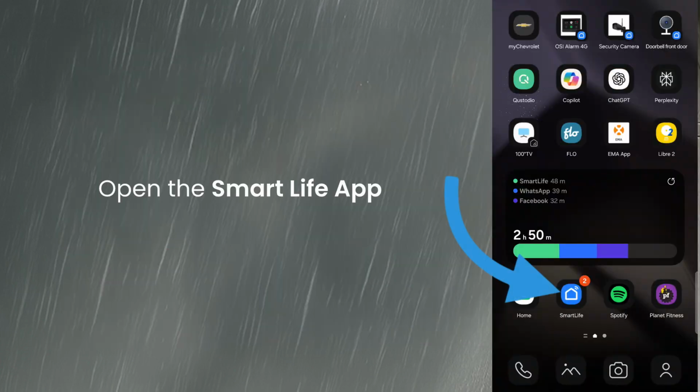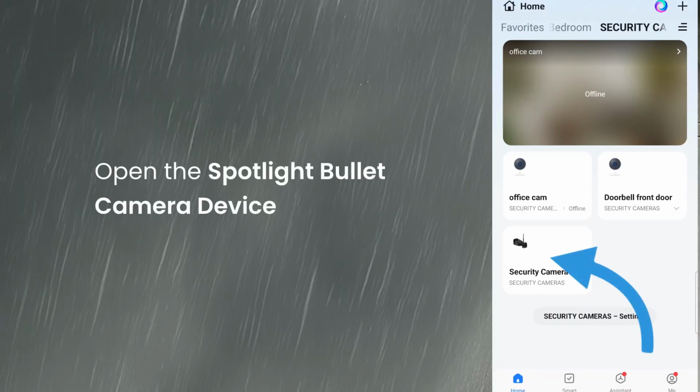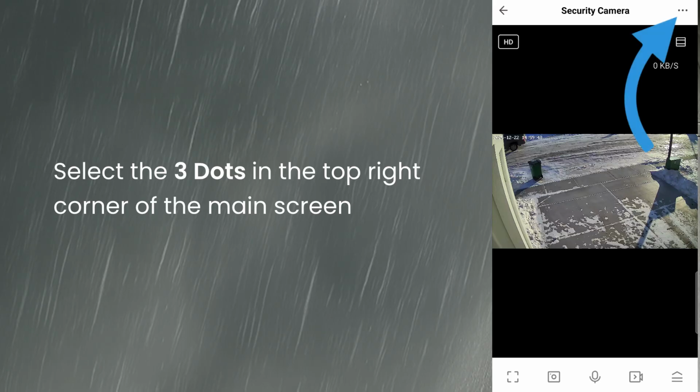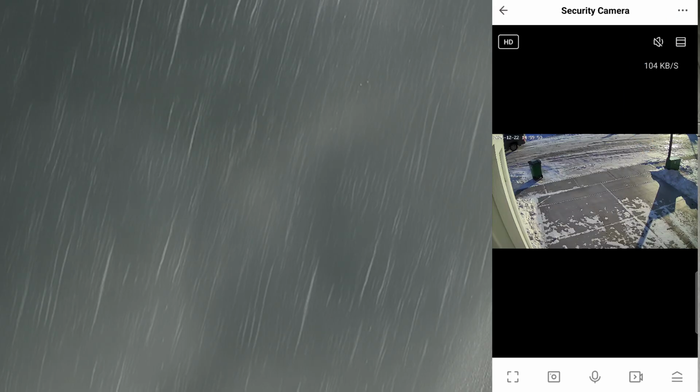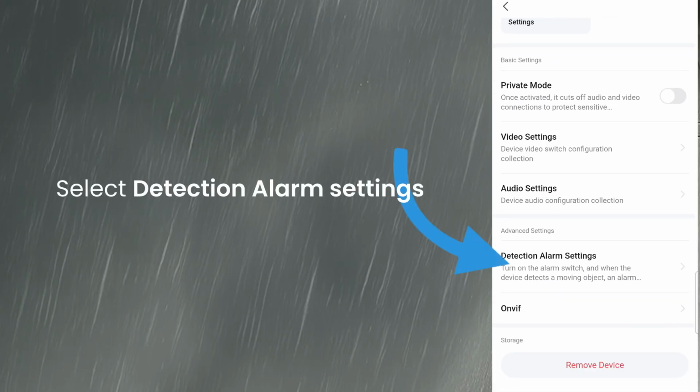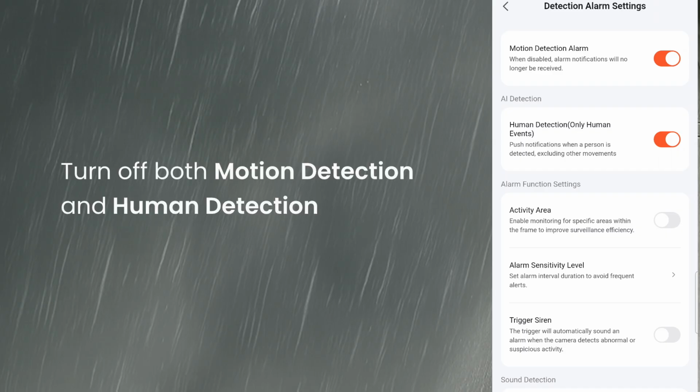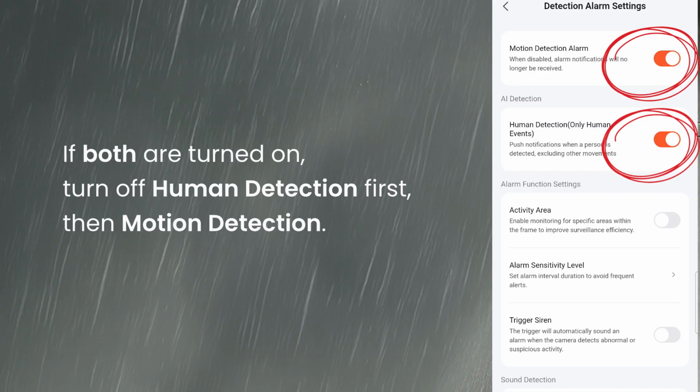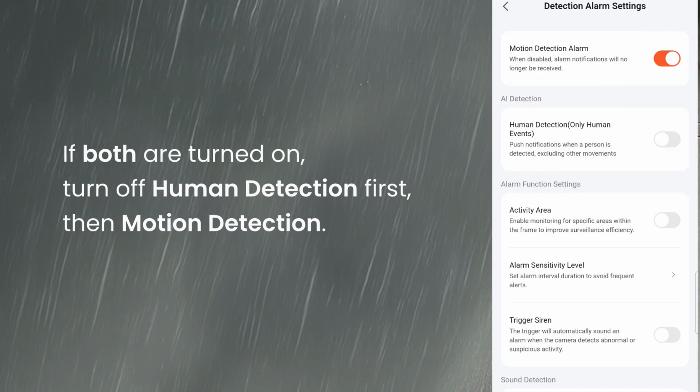Open the Smart Life app. Open the Bullet Camera device. Select the three dots in the top right corner of the main screen. Select Detection Alarm Setting. Turn off both motion detection and human detection. If both are turned on, turn off human detection first, then motion detection.